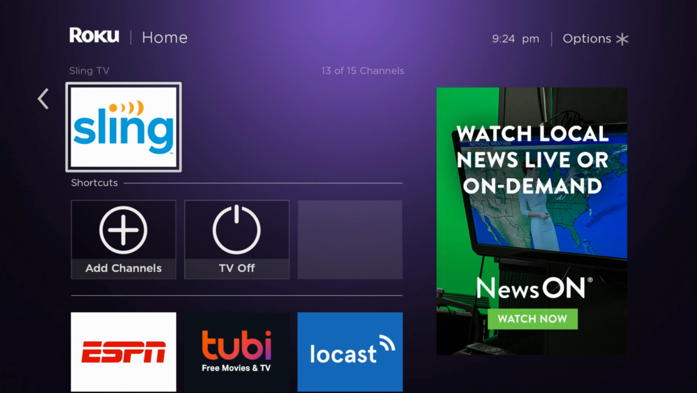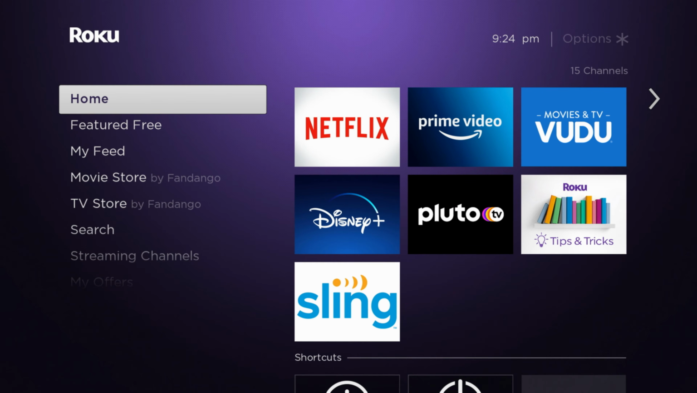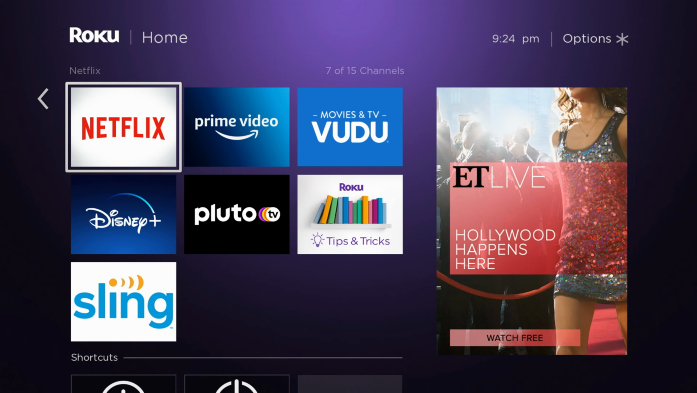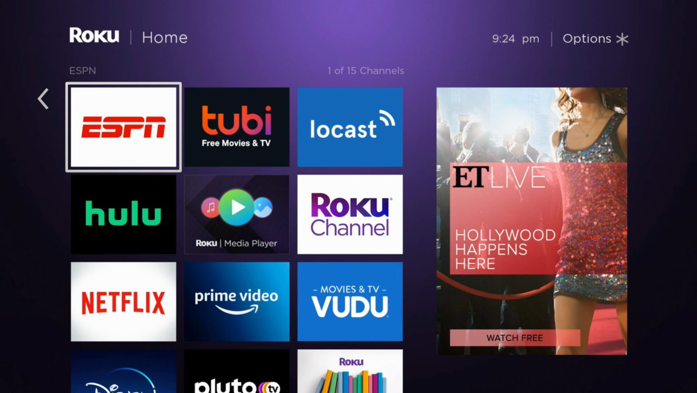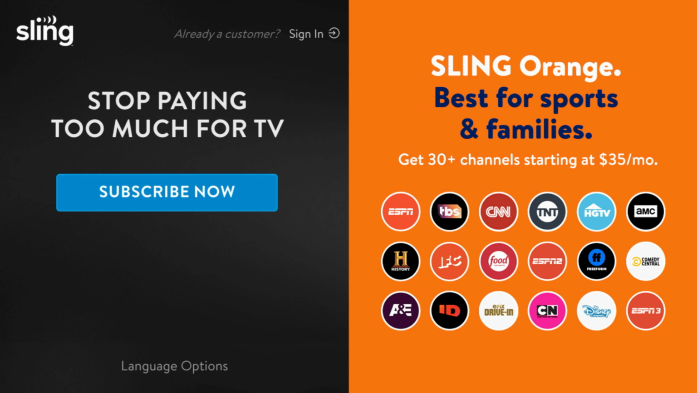And you have some shortcuts here. These are the apps that I have installed. Roku calls them streaming channels. So let me just go ahead and open up Sling to show you real quick. Once you open up this app, you can go in and interact with the app and all the content that's available within it. Now, I don't have an account with Sling, so it's going to tell me I need to subscribe to get that.